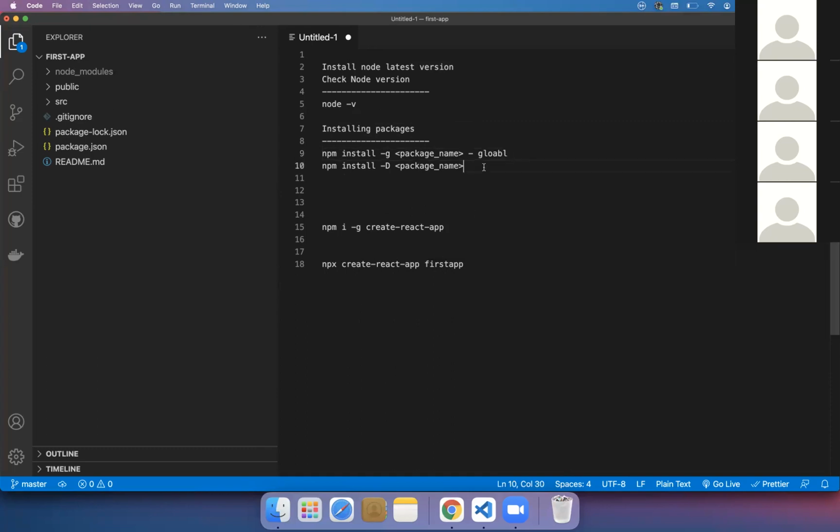Yes, in npm install -g package name, right? Okay. Which packages do I need to install here? That is the create React app, right? Create React app is the package. Okay.